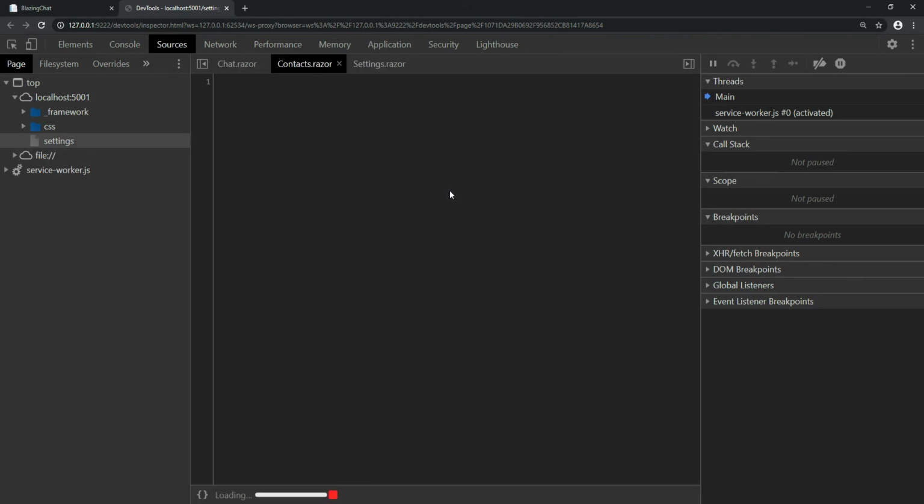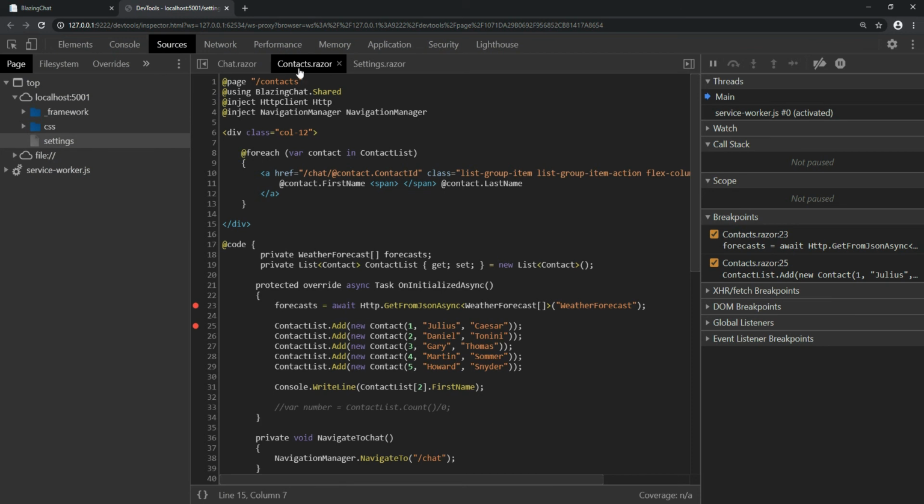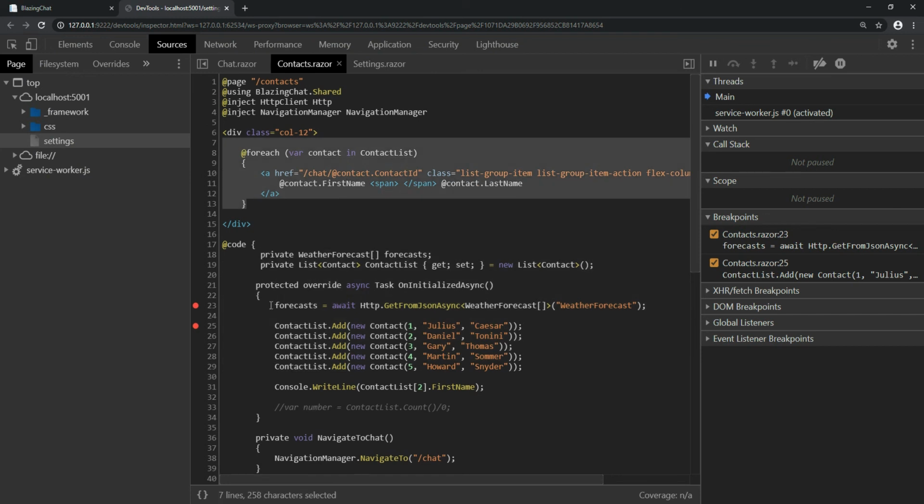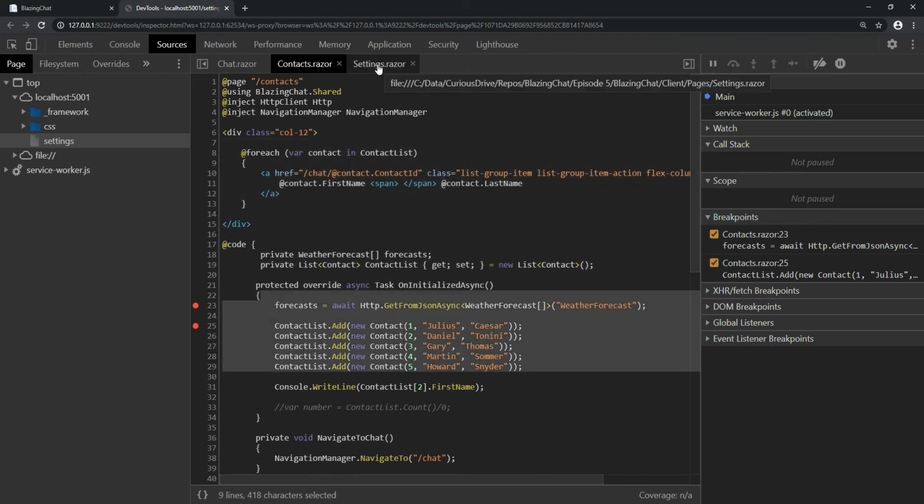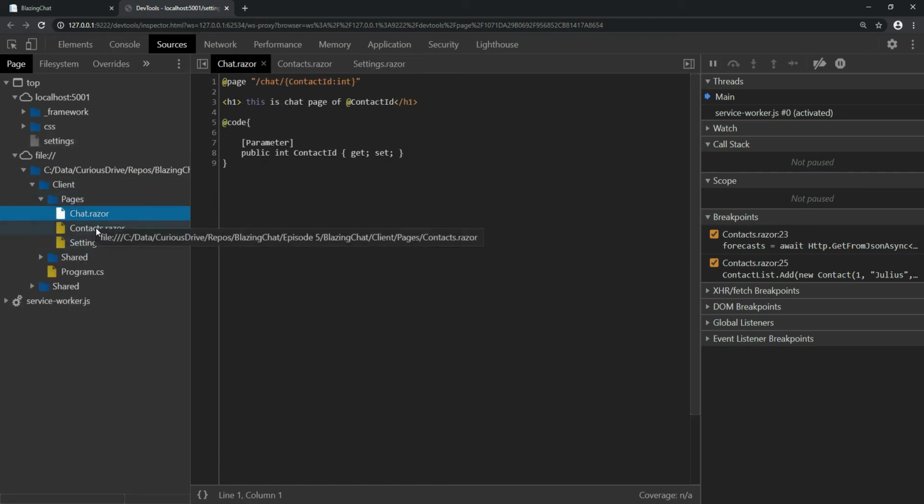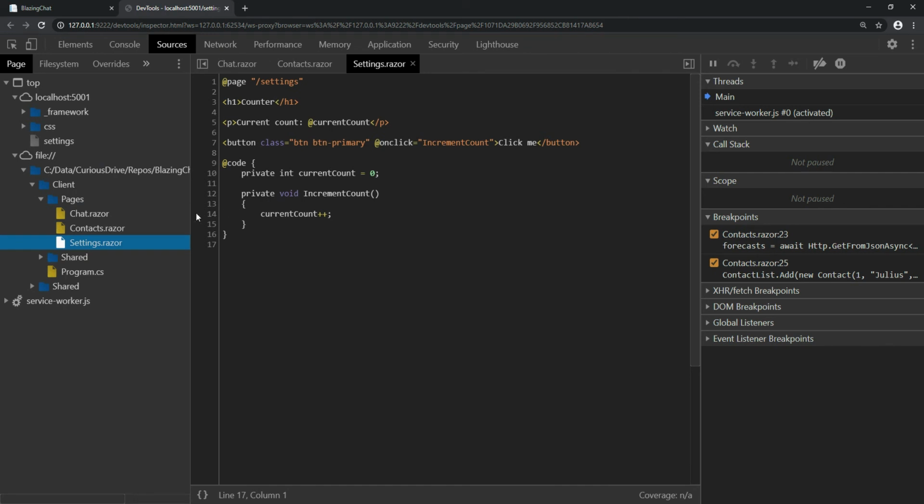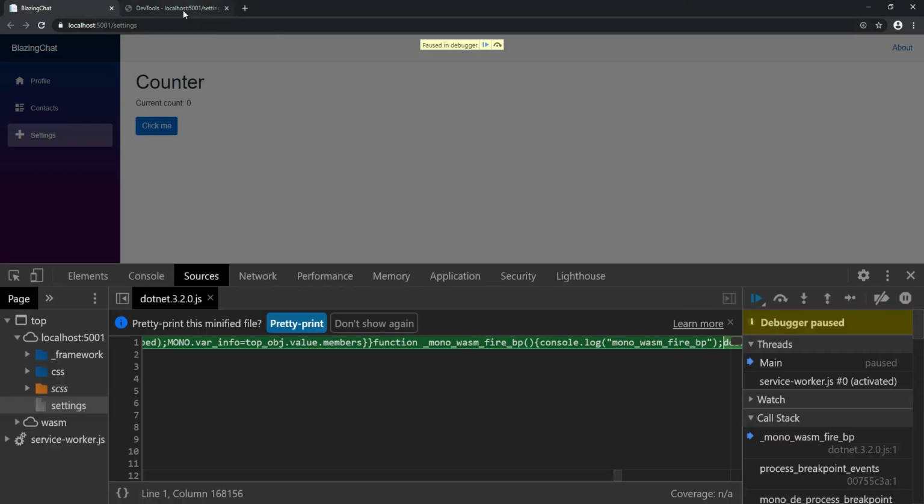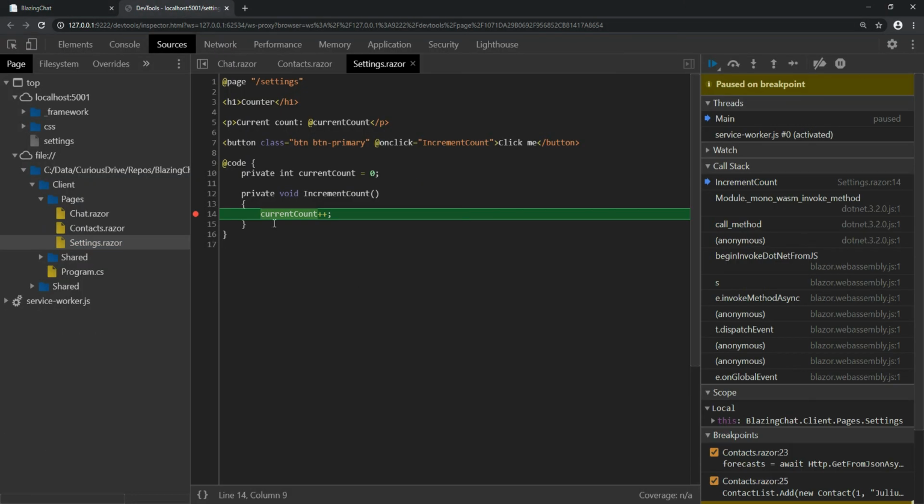In Developer Tools, you can see that it opened contact.razor, which is C# code. There's HTML code and there's C# code which we can debug through. It also has the settings.razor file, and you can find more files there. You can go to client and see all these pages, and you can debug through these pages. So if I go to the settings page and put a debugger here and go back to my Blazing Chat and press on click me, then you can see that it hits a breakpoint, in which if I come back to developer tools, I can hover over this and see the value of current count.